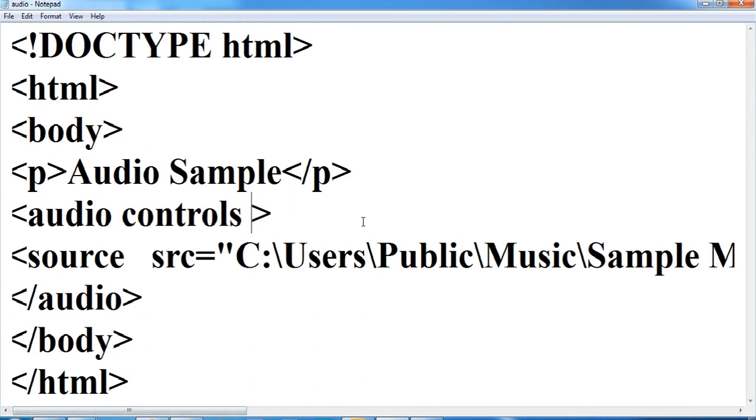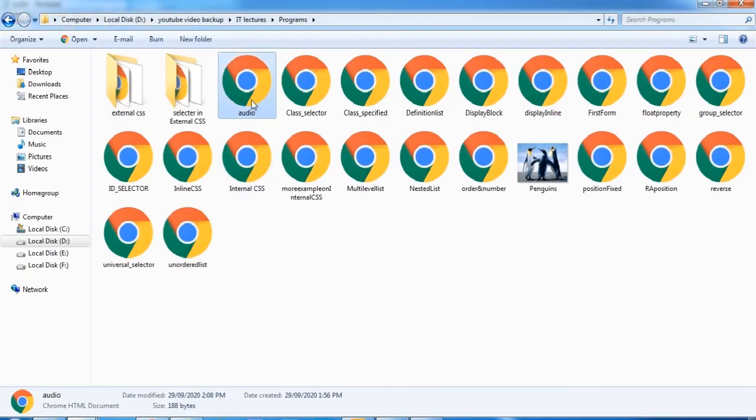And if you are using muted, let's see how it works. If I use muted, then the audio will get muted. If I am running this, see, the audio you can see here is muted. If I click here, you can also see the muted sign. So you can mute the audio if you use the muted attribute here.